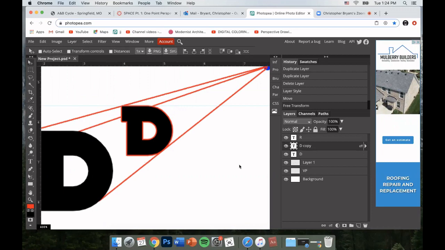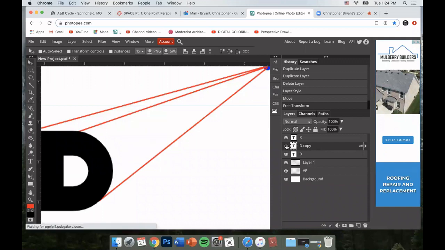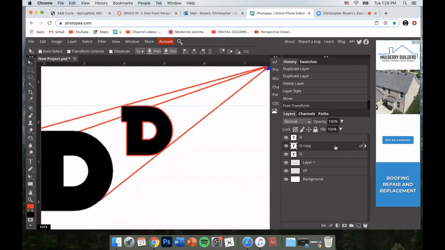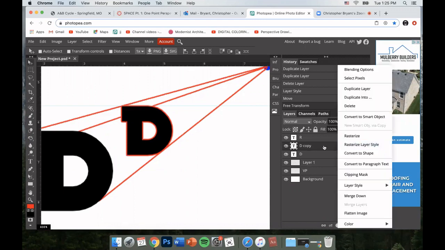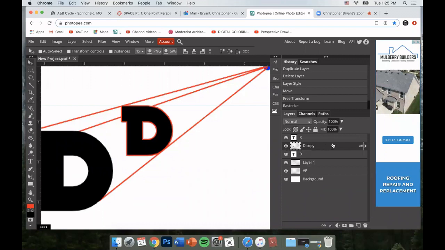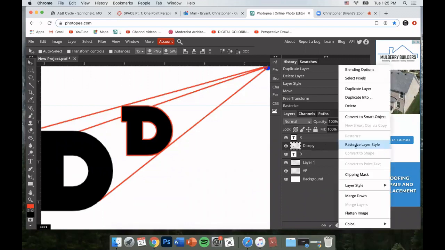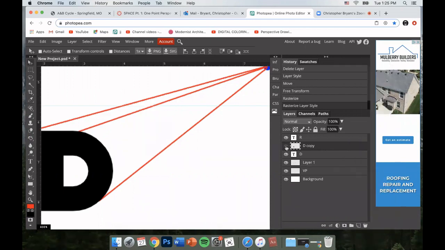That looks fantastic. Now here's where it gets a little bit more difficult. We want to take this letter and we need to rasterize this layer. So I'm going to right click on this open space on D copy and hit rasterize. You can see that it still says EFF. That's not what I want, so I need to rasterize layer style. All right, there we go. That makes this all one object.